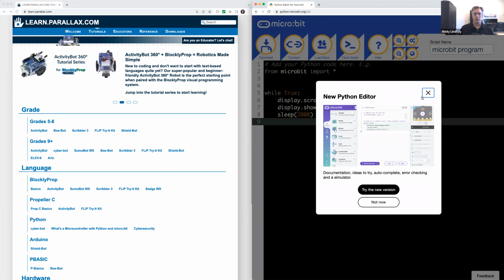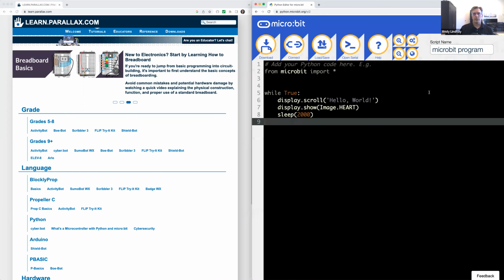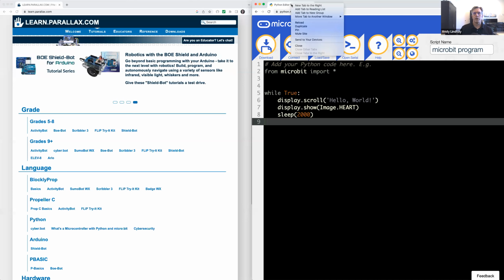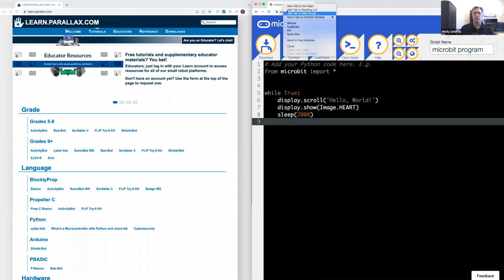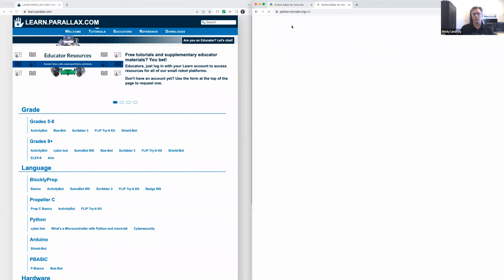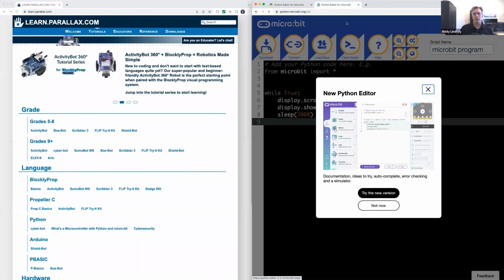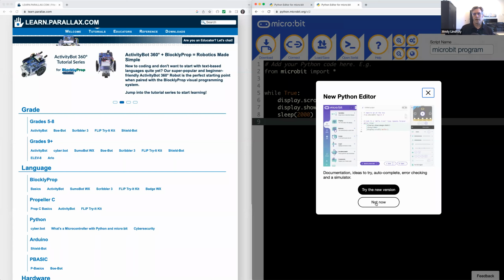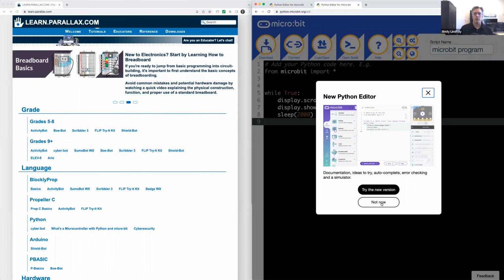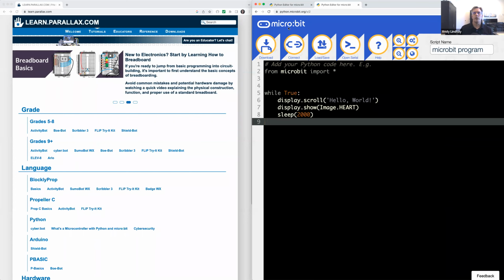So when it offers you the new Python editor, for now, just click the X to get out of that screen, or you can say not now. There's a button for that as well. And then once you've got one editor instance, right click and select duplicate. Then you'll have another instance. And here's that not now button I was mentioning. Either the X or the not now will do the same thing for you.